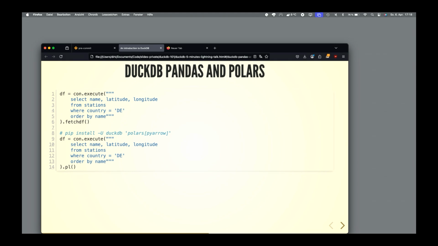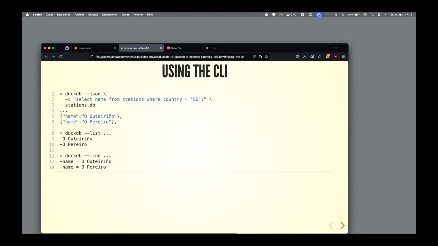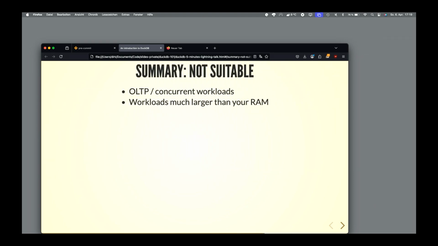It integrates with Polars and pandas, so you can continue with your regular Python code, but query against a more or less proper database. You can use the CLI, you can use it in pipes, you can use it in shell scripts. It's not suitable for larger concurrent workloads. It runs on your own machine usually. It's also not really suitable for workloads that are much larger than your RAM.